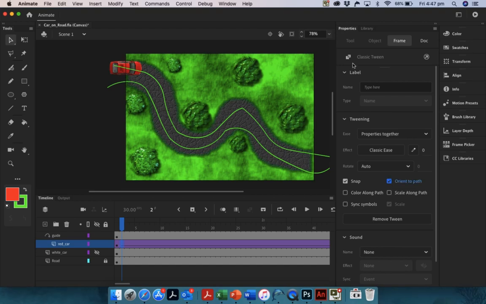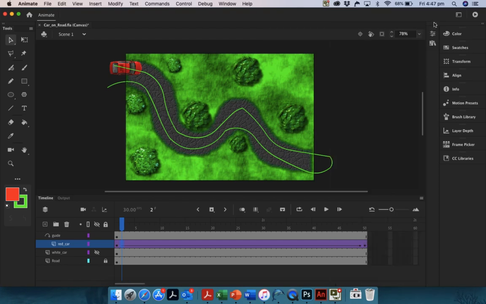So let's select that, collapse it again, and press play. And there you go. With a bit of luck, if I now do it manually, we'll see if everything looks fine. I'm pretty happy with that. And there we go. Yes, that's absolutely fine. So that's how you attach a car with Classic Tween to a guide path.